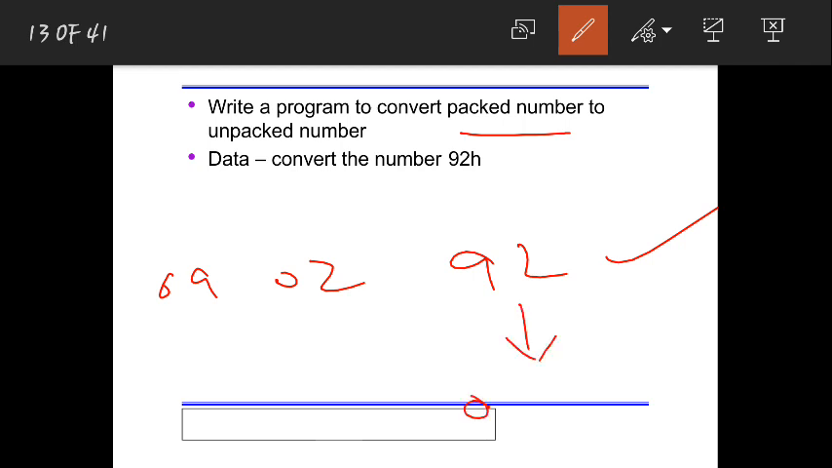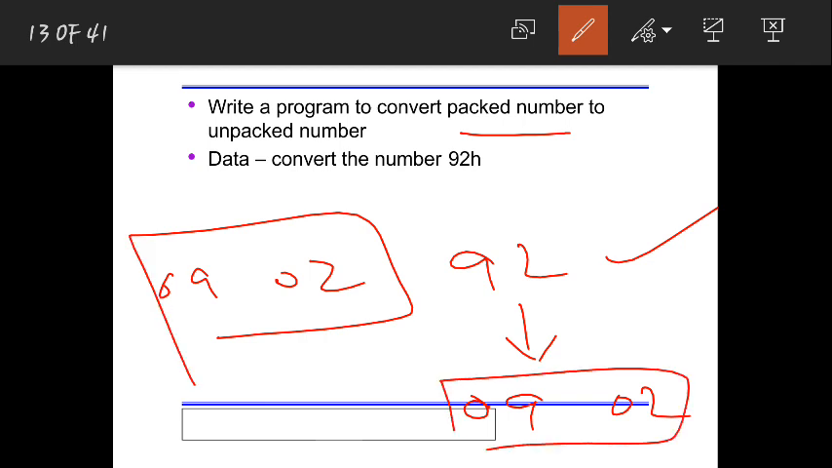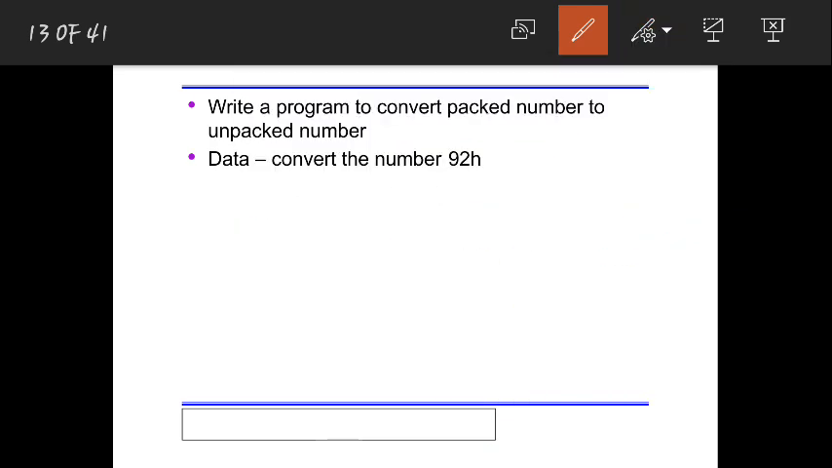Yes, now we'll see packed number to unpacked. Before, we saw unpacked number to 92, we have converted this. This is done. Now the question is, we need to convert this packed number to unpacked again, back to original data. This is our original data, so I'm trying to convert to that same unpacked number. Okay, so the same data, convert the number 92. So here you have a program.